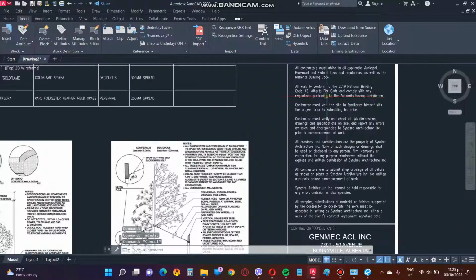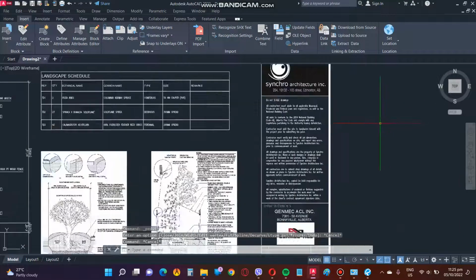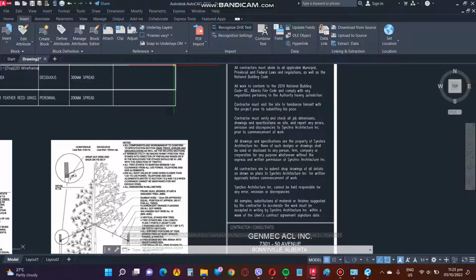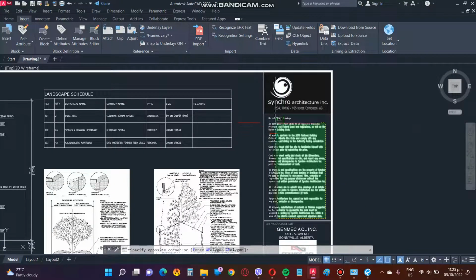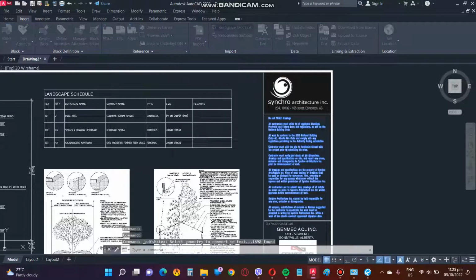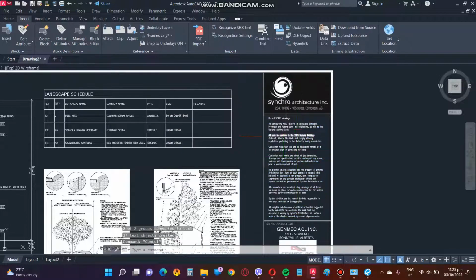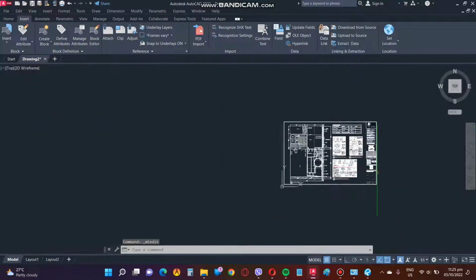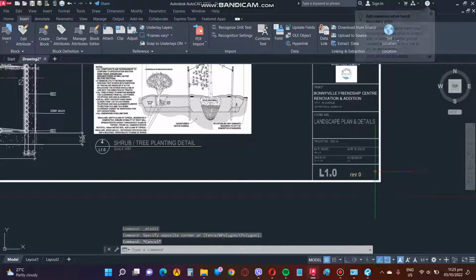Then you have also your title block, but it's not editable. So let's try this again. Okay, you see you can edit this already. So you can use the title block.